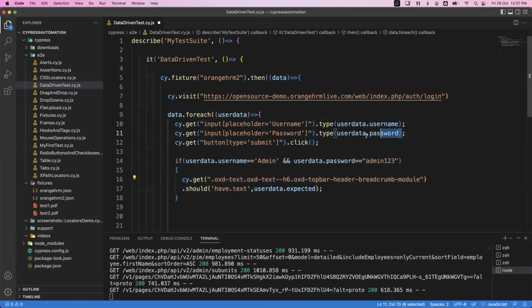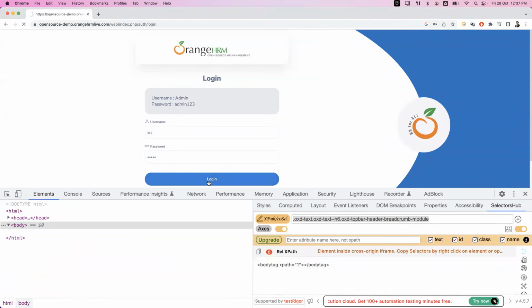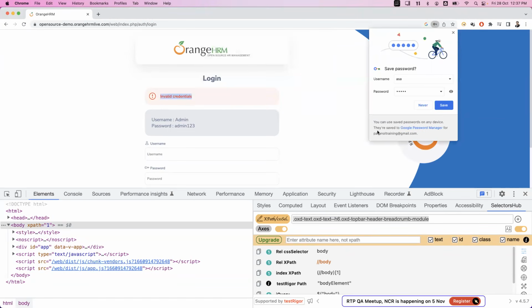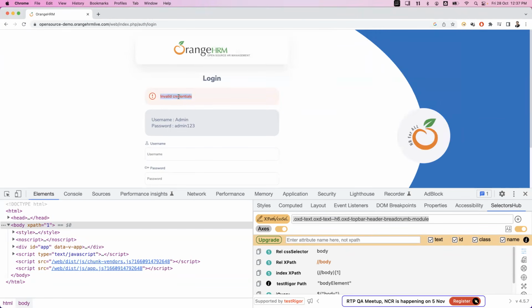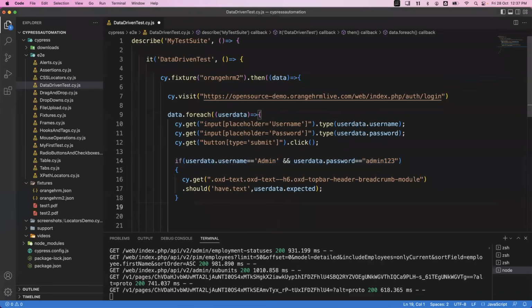Suppose you are passing invalid data here. In that case, the if condition will not match, so what will happen? If the if condition is not satisfied, you will get an invalid message. For example, I'm giving some invalid data. Click on the login. So now what happens here? You will get this invalid credentials message. So this message we need to validate. How can we validate that invalid credentials message? In the else block, we need to validate.